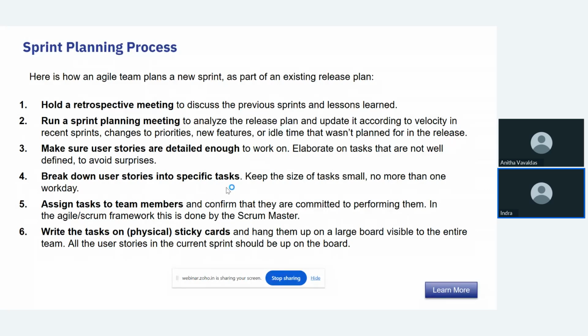Assign tasks to the team members. The Scrum Master ensures that the tasks are assigned to the right people. Okay, so team members will agree to complete the task during the sprint. Write the task on sticky notes. Basically, tasks are written on sticky notes and placed on the board, and everyone can see them. This will help them to stay organized.